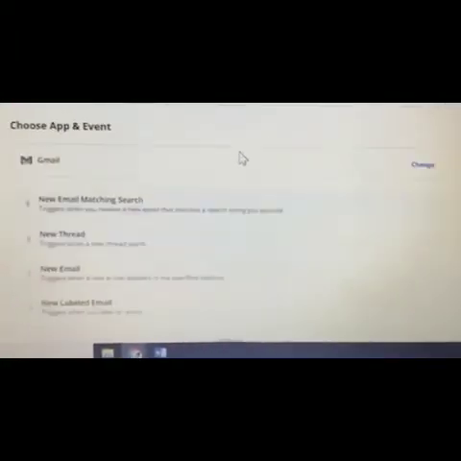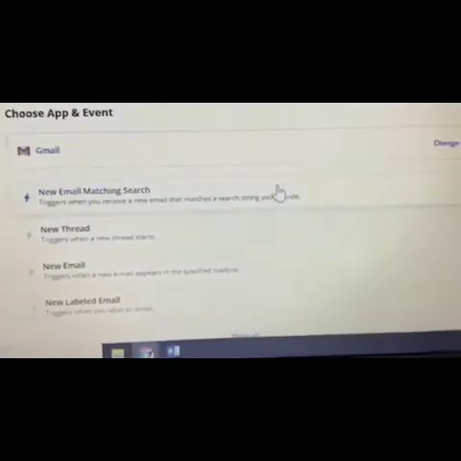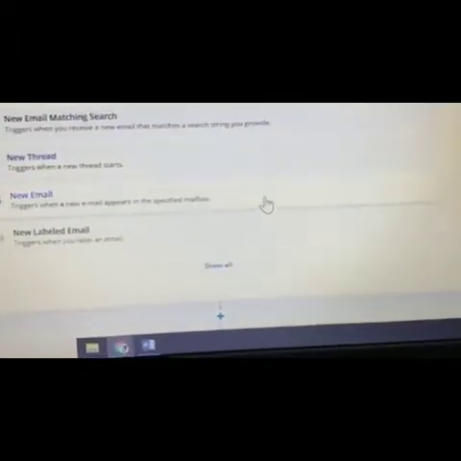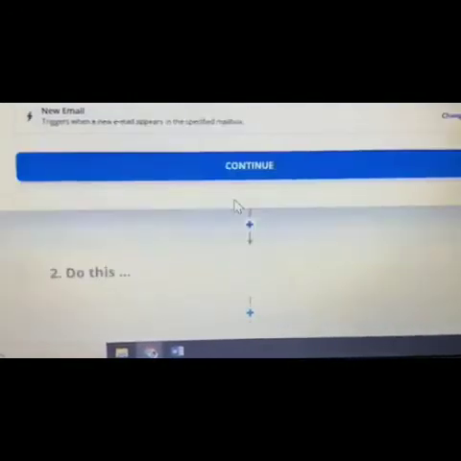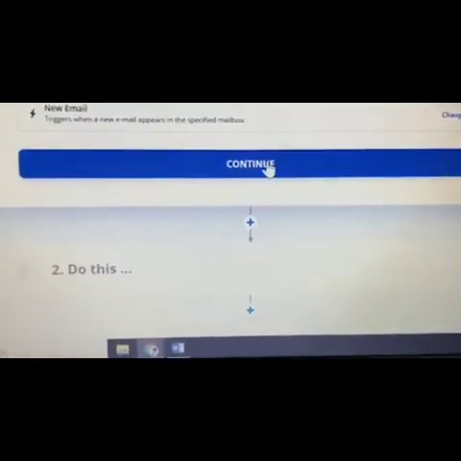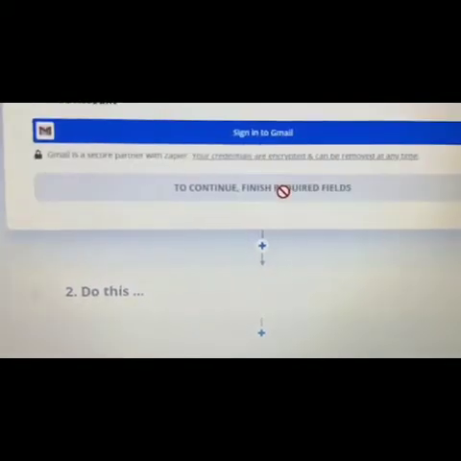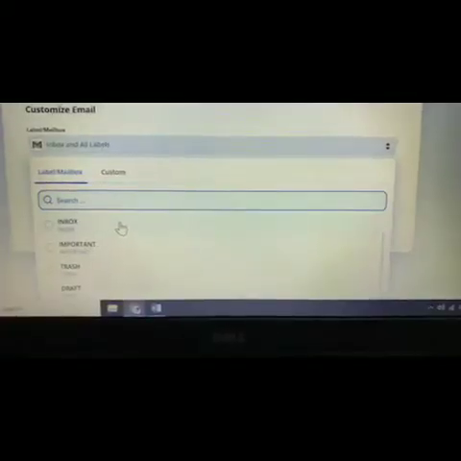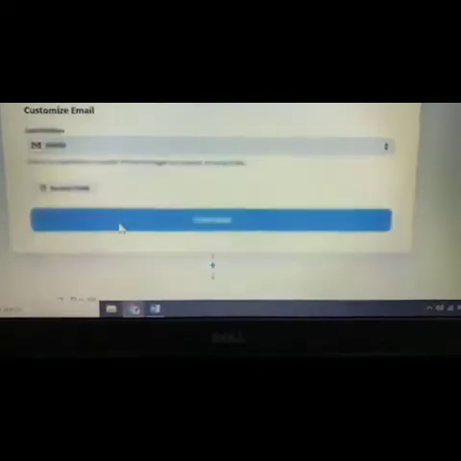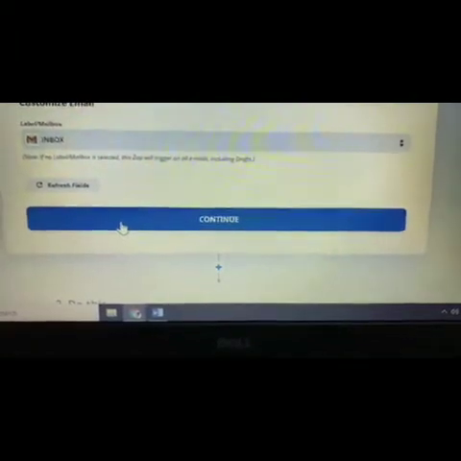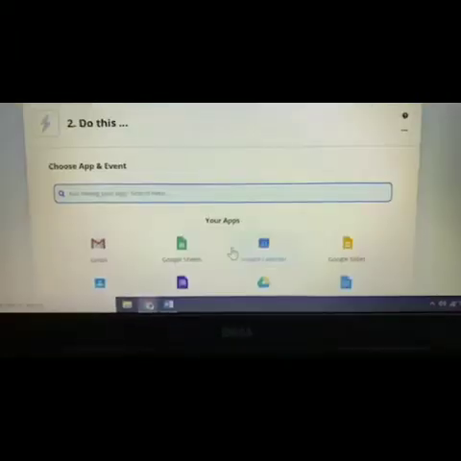So it says here choose app and event, Gmail. So what we will be using is the new email. And then click continue. So in here you need to choose the inbox. And then click continue. So we're done with our trigger.